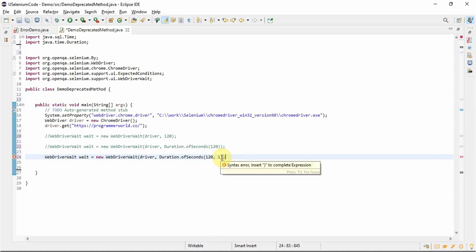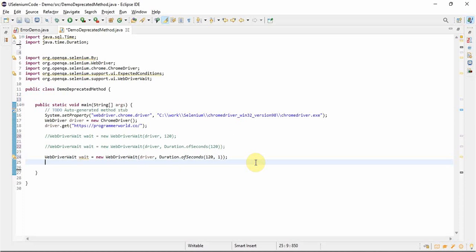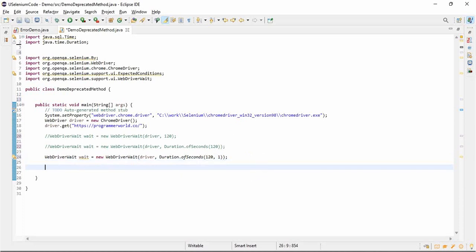Let's see what this error is. This error is a syntax error. Looks like we have missed out on braces. Now the error is gone, so now we are able to create a wait object. Further, how will we use this object? We will use this object for a particular element to be visible or invisible.